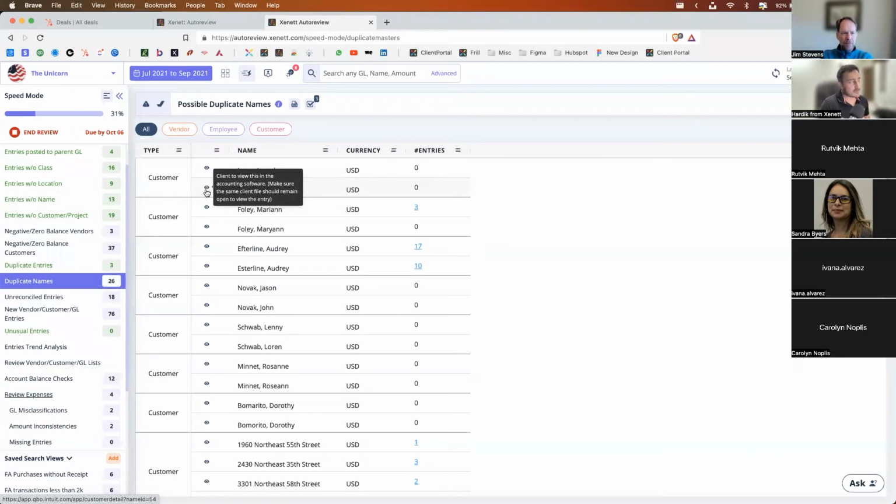Now, just in case, let's say you have merged it in QuickBooks, you have to press this sync button, right? So whenever you press this sync button, it's going to pull the latest changes from QuickBooks to auto review, right? If you are making any changes in auto review, you will not have to press this sync button, because we know that you have made the changes, so we automatically push it to the QuickBooks file. Okay, so that's how the duplicate names work.